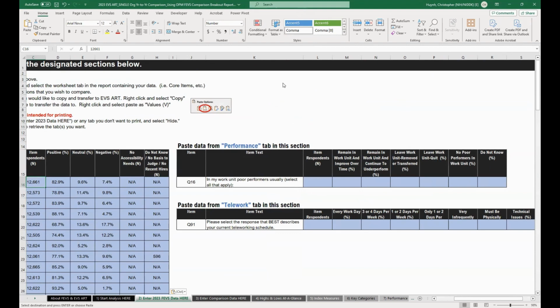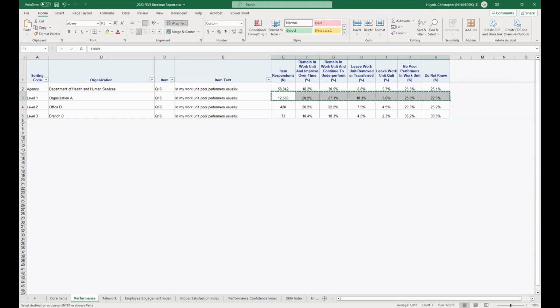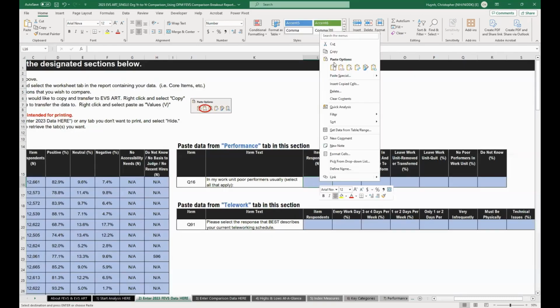Moving on to the next few sections, we have the performance tab. So we're going to go back into our breakout report, going to the performance tab, again making sure that the triangles are here. And if they're not, selecting the data, sort and filter, and adding our filter. But since it's already here, and since it's actually only just one line of data, we don't need to filter all of it. We can just go ahead and select that row that we need. Right-click, copy, and going back to our template, pasting as values.